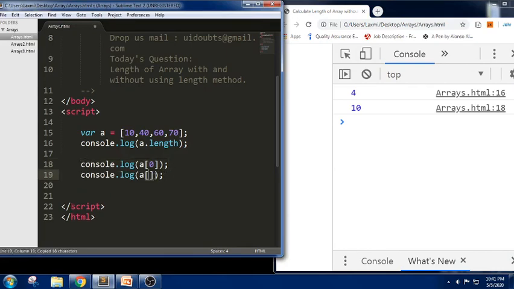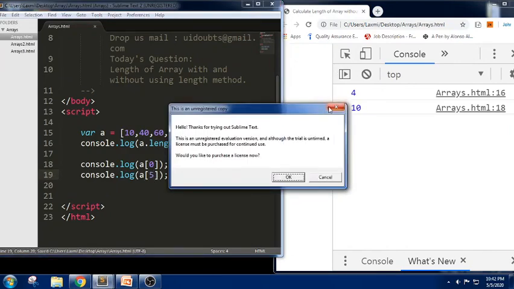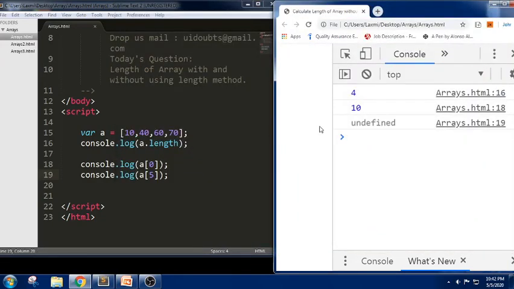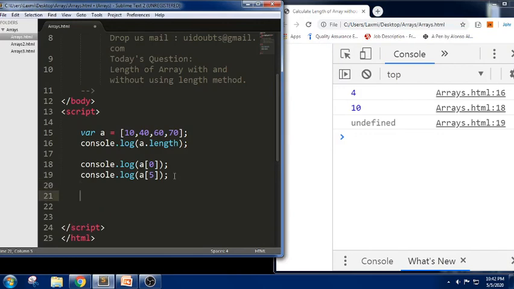Let me take the same line and write a of 5. Can you see here? I'm writing a of 5. You have seen undefined. Whenever you get undefined, it means we cannot access that array index. See here: 0, 1, 2, 3. We have only these index values, the last index is 3 but the element count is 4. So whenever you try to access beyond the elements, it gives us undefined. Undefined is a basic data type, the default value in JavaScript.